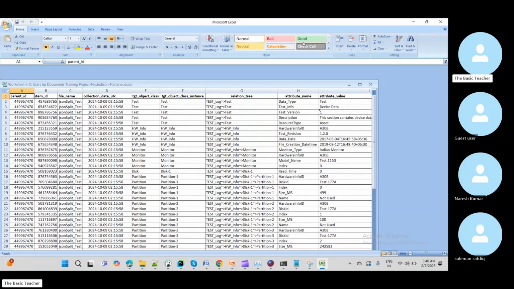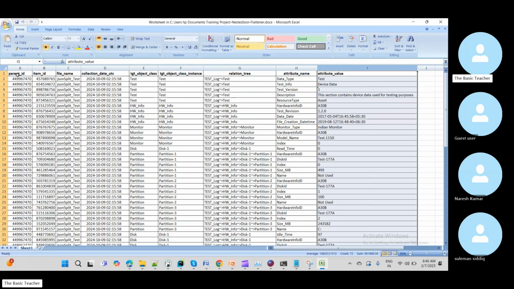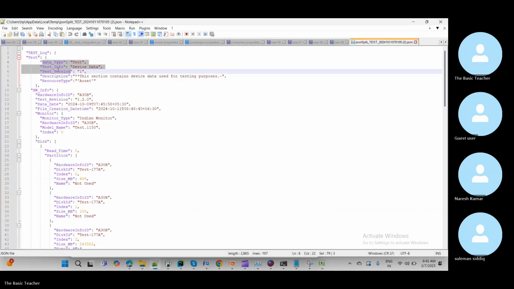If you see here, what I have tried to get. I have created a parent ID. Parent ID, if you see, is very common for each of the rows. Why common? Because I have taken parent ID to mean a unique ID for each of the files. For a single file, these many rows are there. For each of the key and value, you can see there is one row. Data type, test info, test version. If you see from here, you have data type, test info, test version. So for each, we have one row. This belongs to one file.